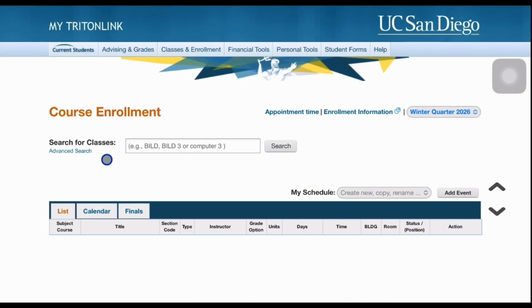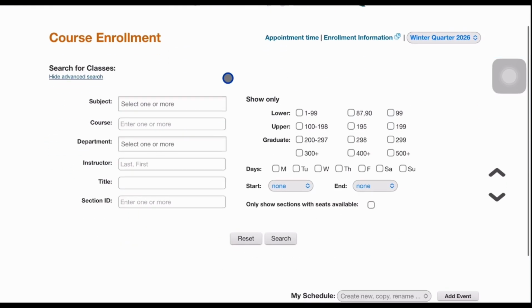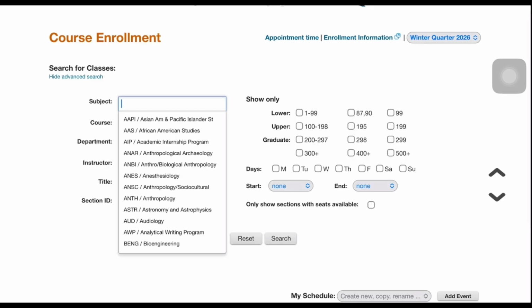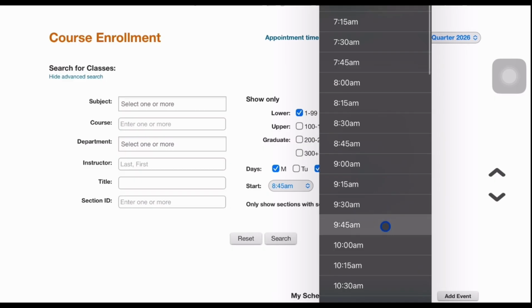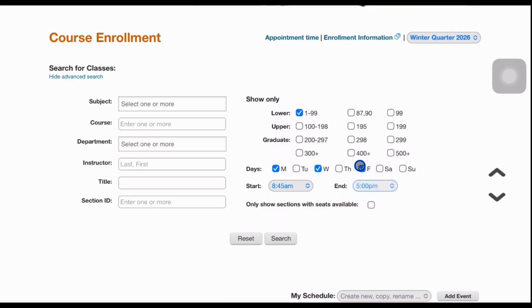When choosing classes for second pass, you can go to Advanced Search, and it would help you find specific classes and filter out things that you would only need. So you can filter from the different subject to course, as well as to department. And you can also choose things such as whether you would want the course to be lower division or upper division, for when you would want it to be in terms of the days, and then also if you would want it to be at a certain time. Finally, you can choose only show sections with seats available so that it makes your life easier when finalizing your schedule.